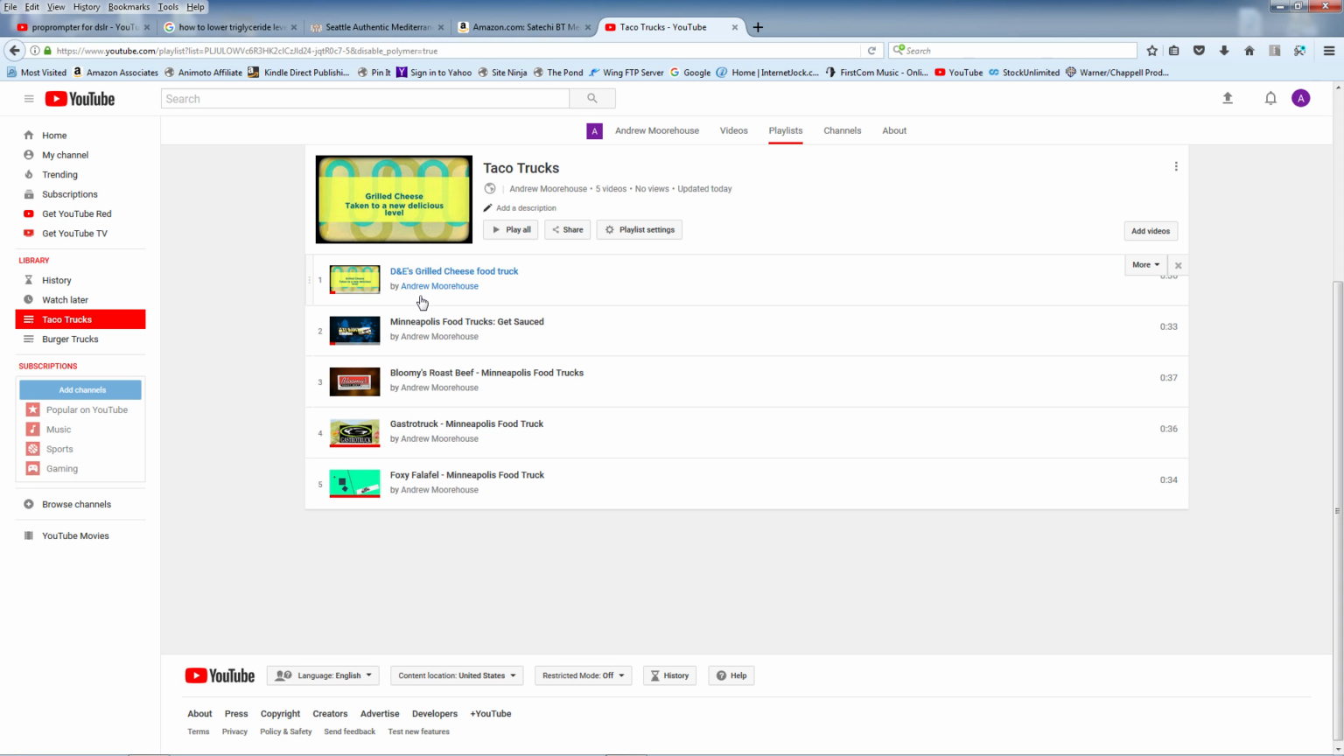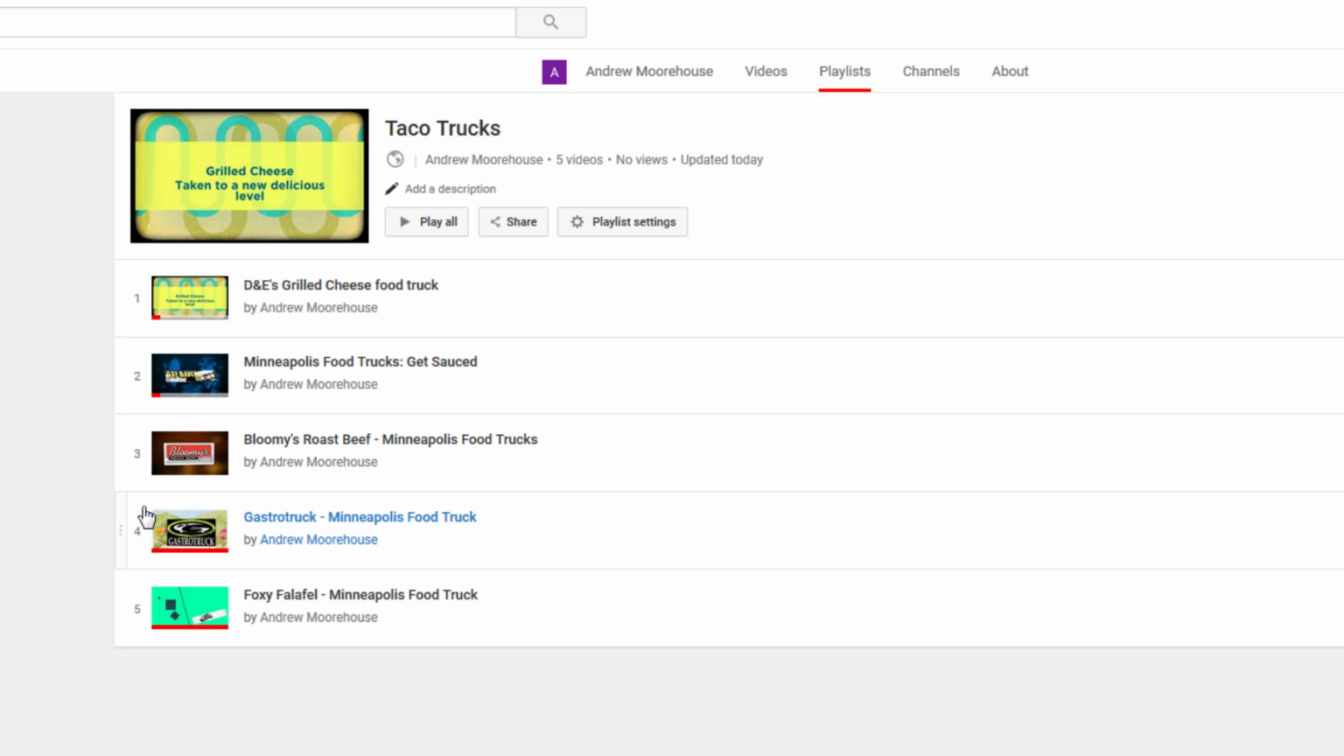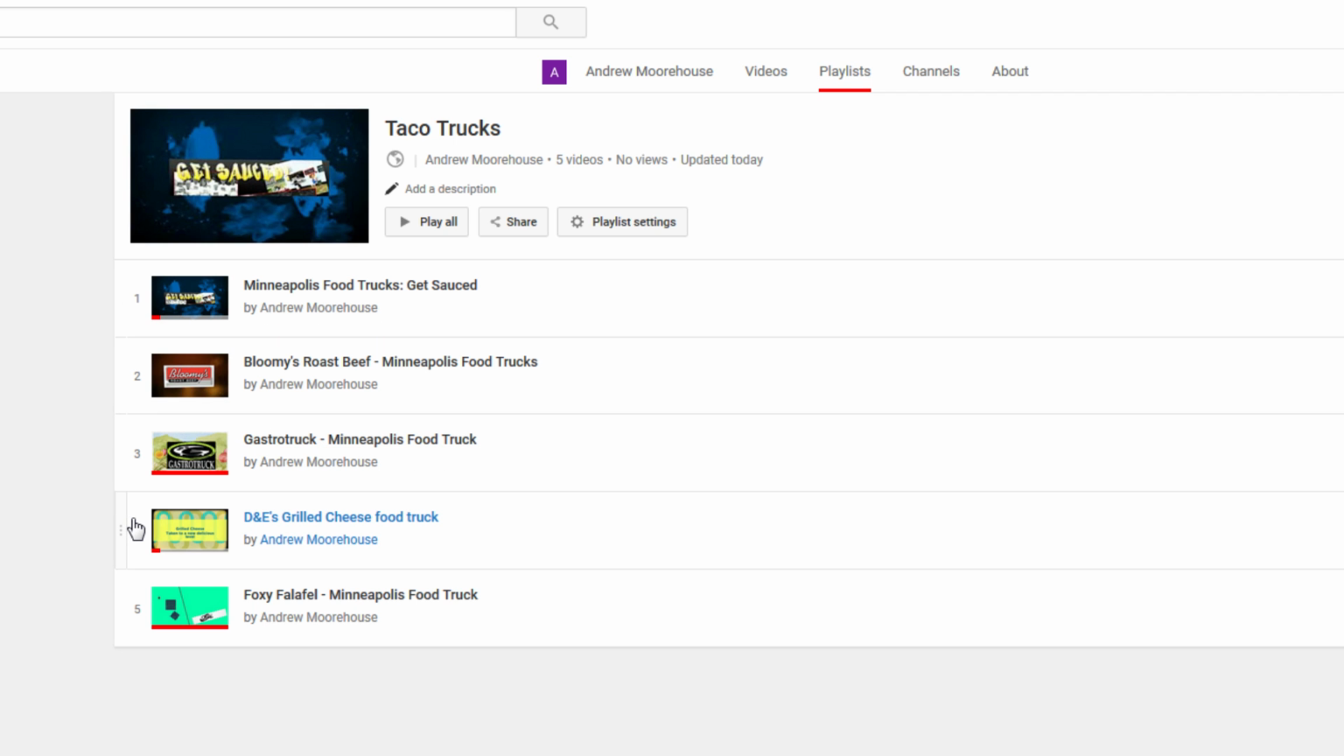Here, hover your mouse cursor over the videos. Notice the three dots that appear to the left of the video number. And when you hover over the dots, the cursor turns into a cross. Now just click and grab the dots and reposition your video. Drop the video in a new place in the list, and that's it.